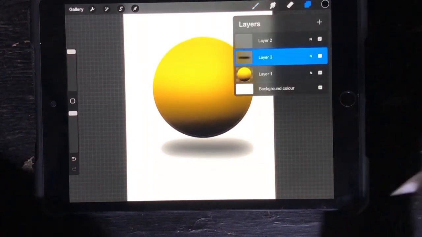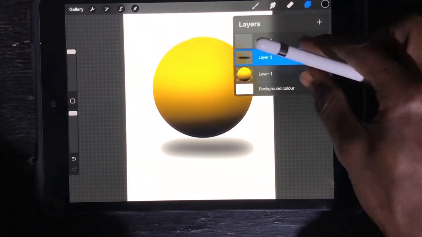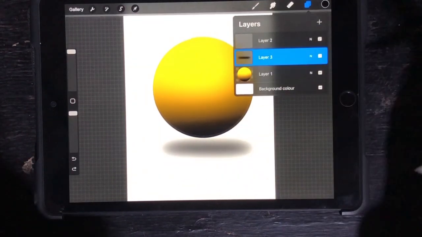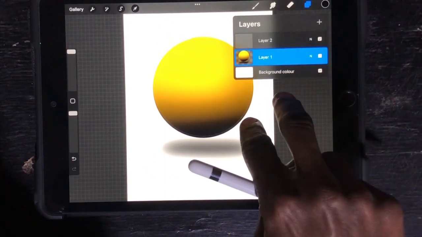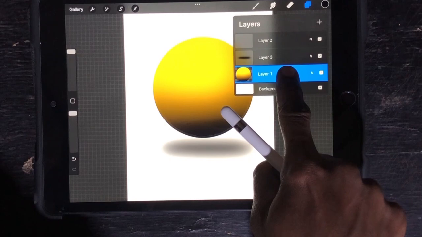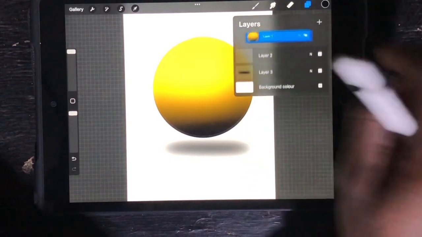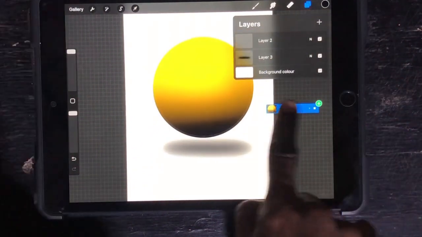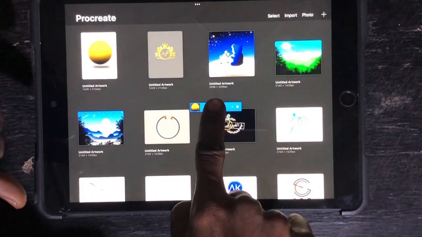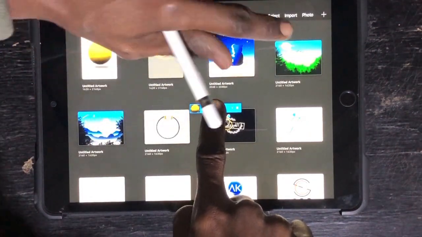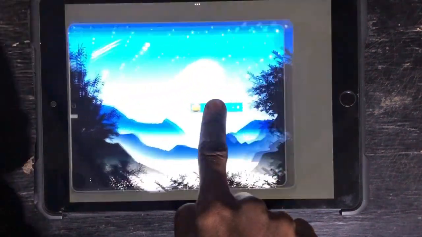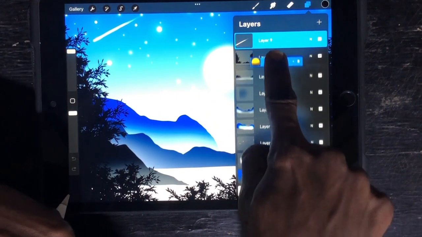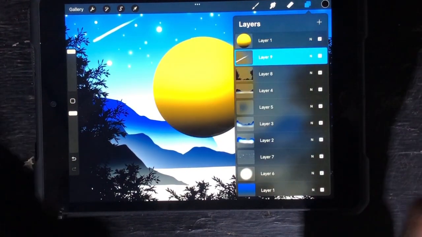Let's not forget the layers are very important. You can merge 2 layers or a lot. You can easily undo it. If you want to transfer this layer, you can do that so easily. And you can go back to any picture, go to layer and add it. That is very easy.